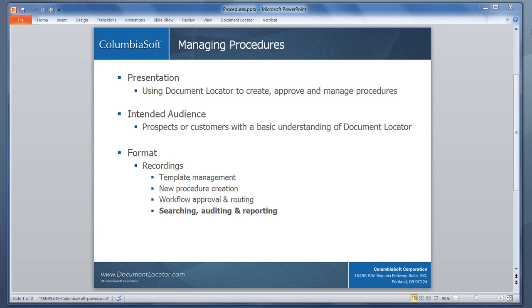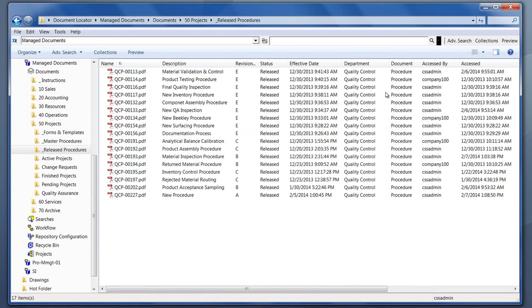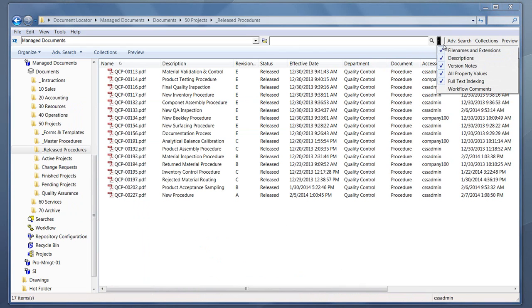In the previous recording, a new procedure was approved and released. Now in this recording, we'll look at some of the many ways to search, track, and audit documents throughout their life cycle. Starting with search, Document Locator has a quick search bar. Quick search bar allows you to search based off a variety of criteria, including metadata property values, as well as searching inside of the document for text and values.